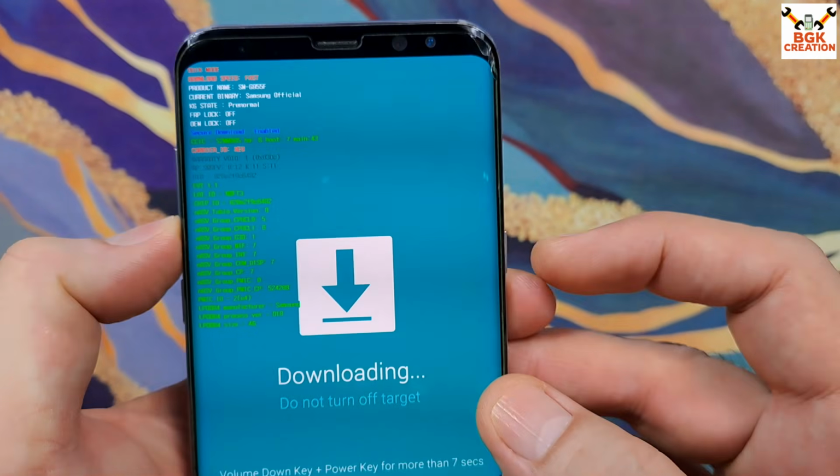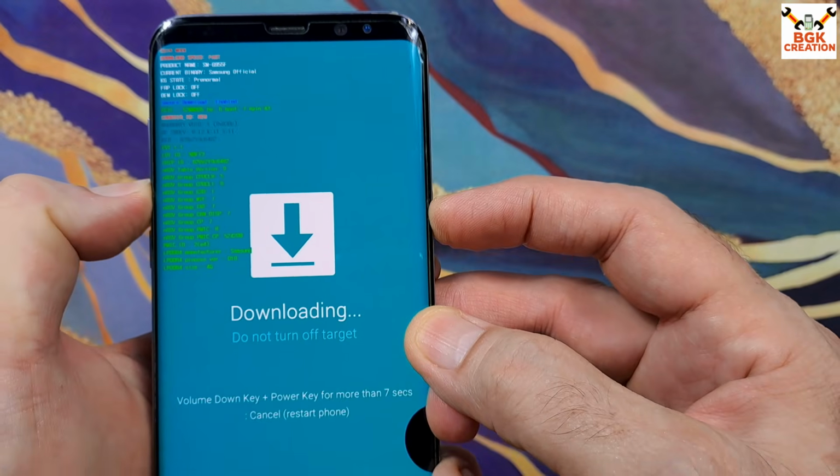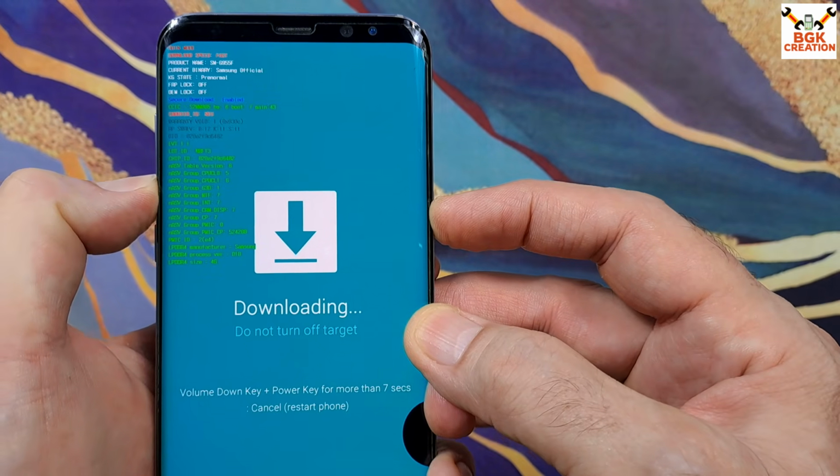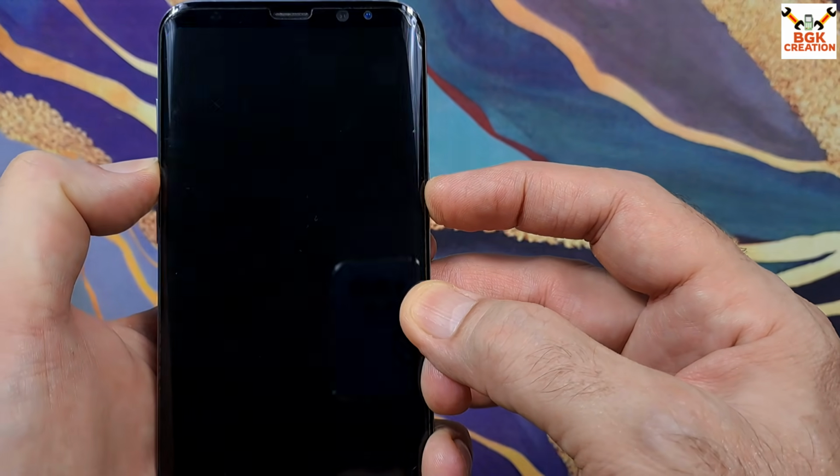Press and hold the volume down key and power key to boot the phone into stock firmware. Press it, hold for 7 seconds.